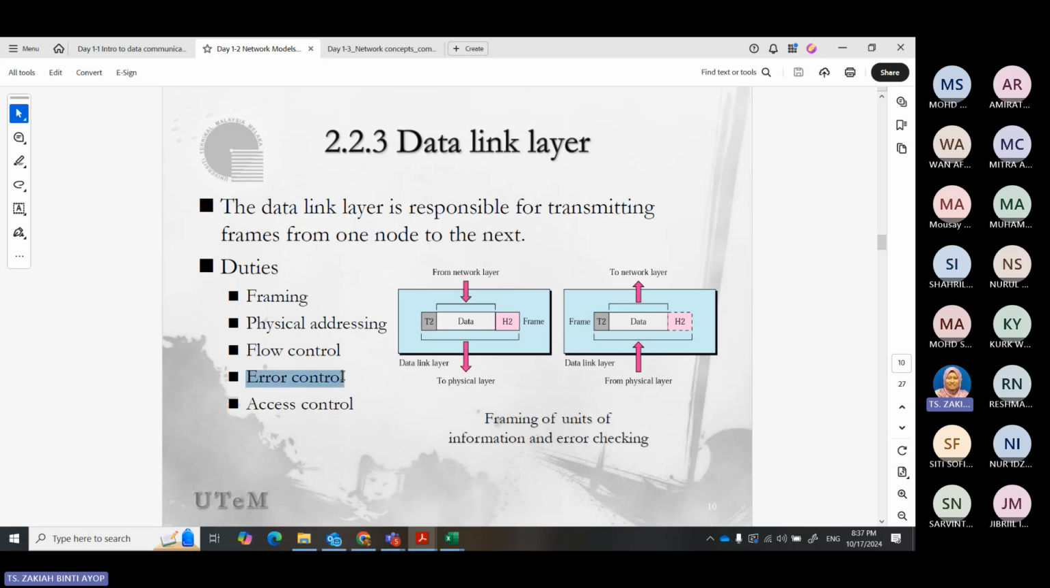And then the error control usually contained on this layer also usually happens after the host or device receives it from the physical layer. So the data that is transmitted from the physical layer will be checked if there is any error bit.